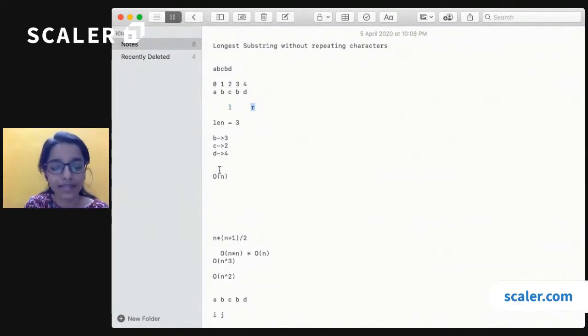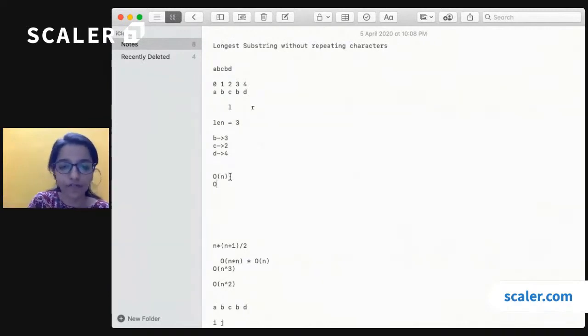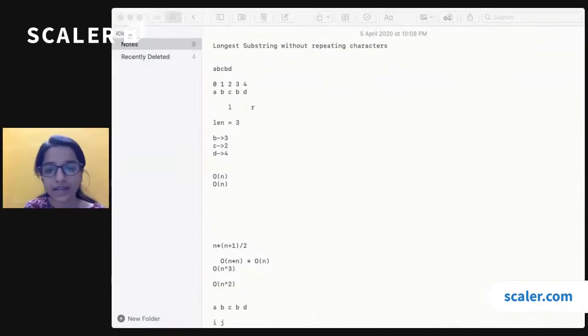Therefore, the time complexity is going to be 2 into n, which is nothing but order of n, right? We don't consider constants. And the space complexity is order of n again, because here we are using a hash map. Does that make sense? We have beautifully come across a good solution just by building some observations. Does that make sense, guys?